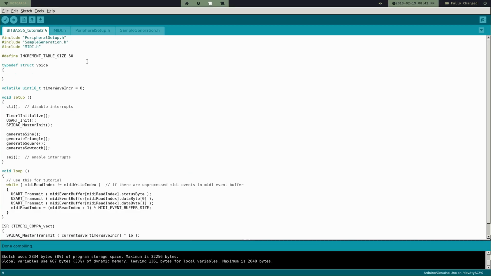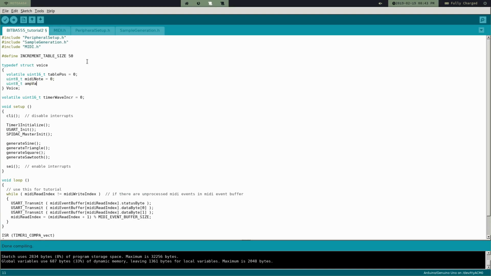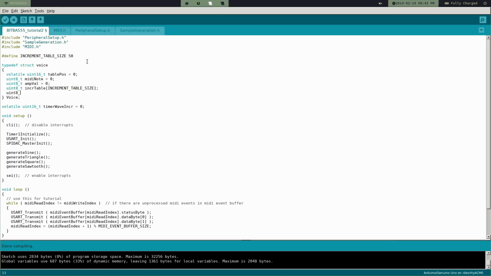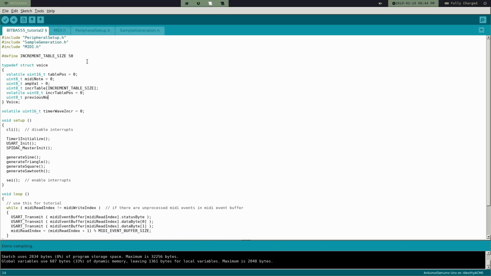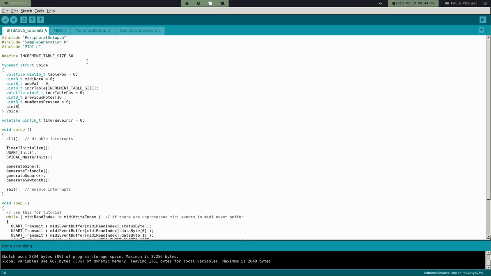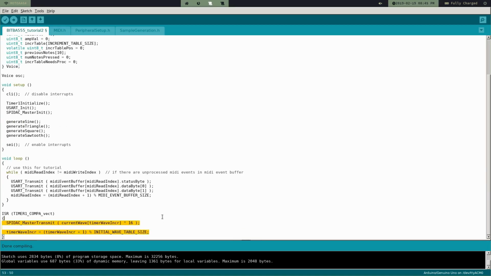Now we're gonna set up our voice structure. We'll typedef it too, so we don't need to write struct a bunch of times, just like we did with our MIDI event structs. We'll add all the variables that we talked about when I drew the struct on the whiteboard. Keep in mind that the table position and table increment will be volatile since they'll be written to in the timer 1 interrupt. We'll make the voice struct a global variable named osc for oscillator. We'll also delete that test code we wrote.